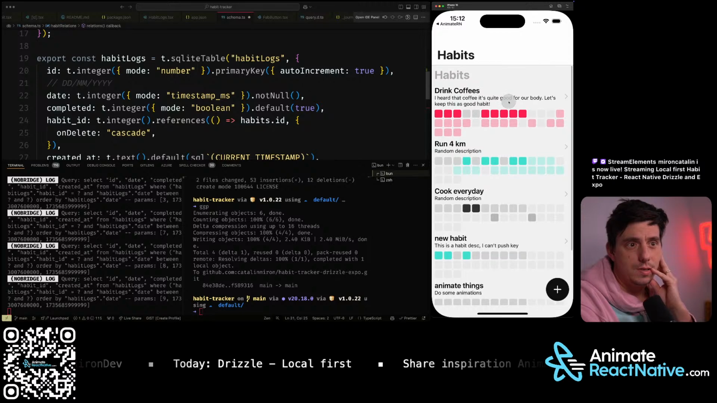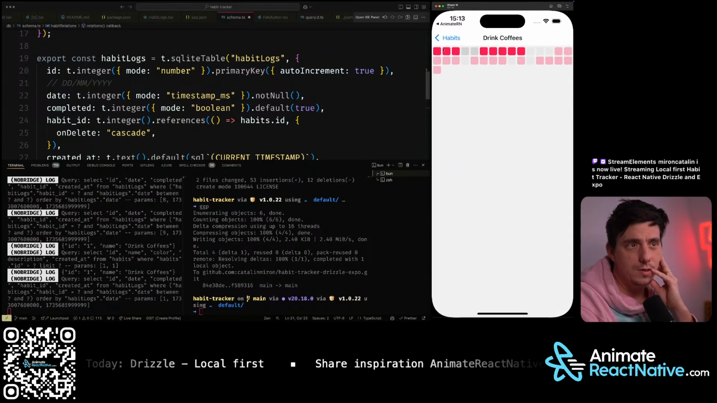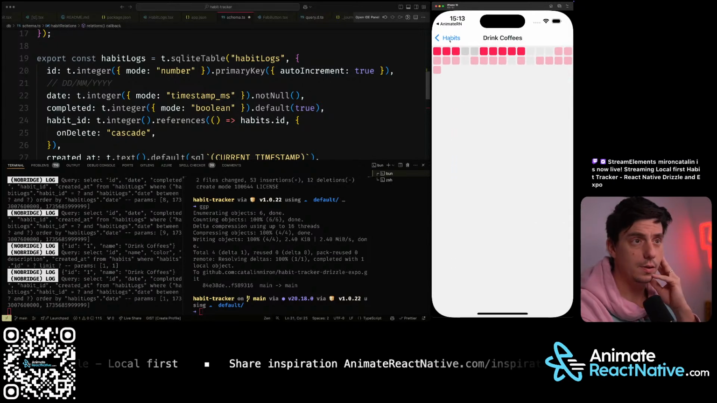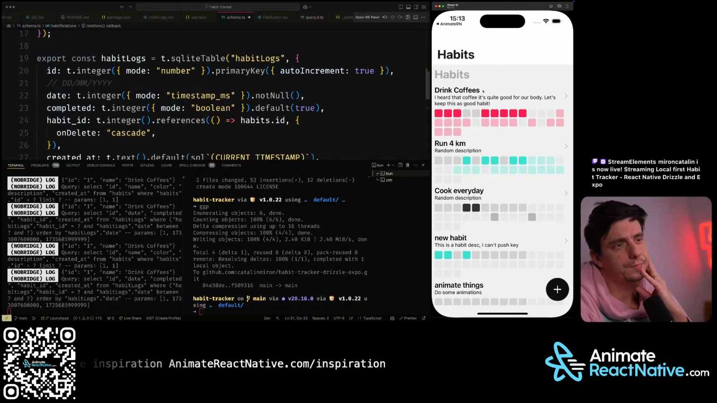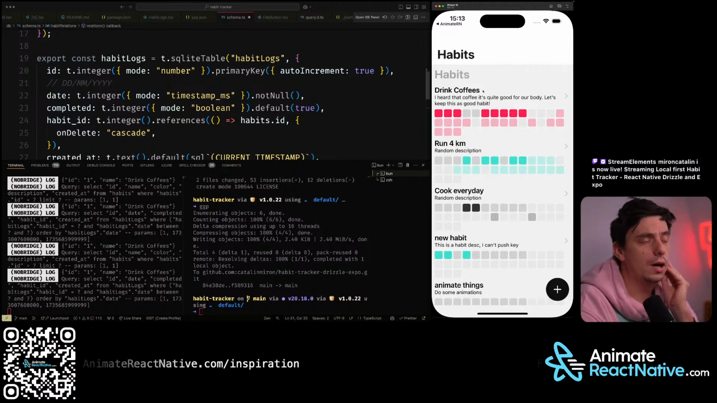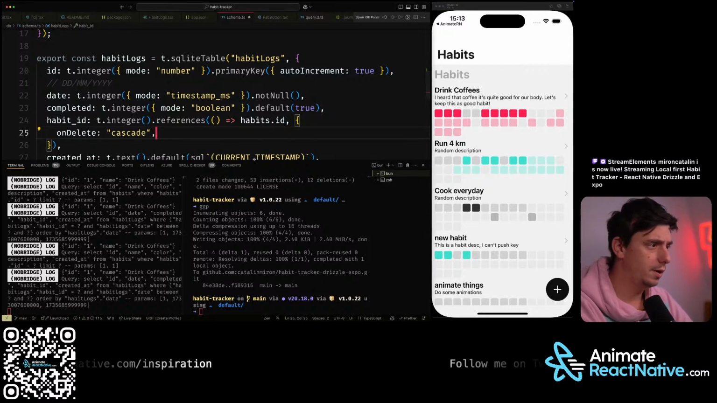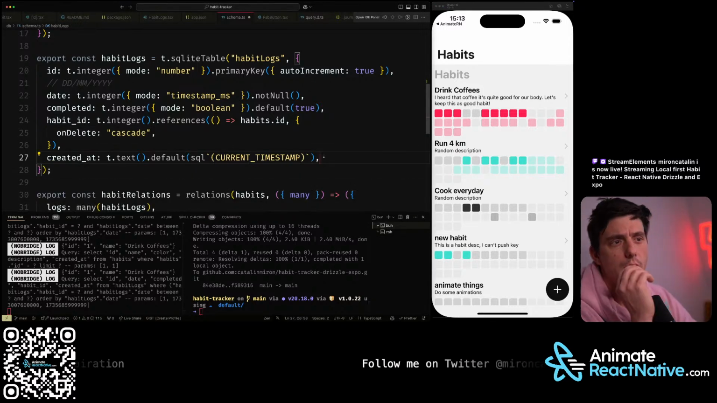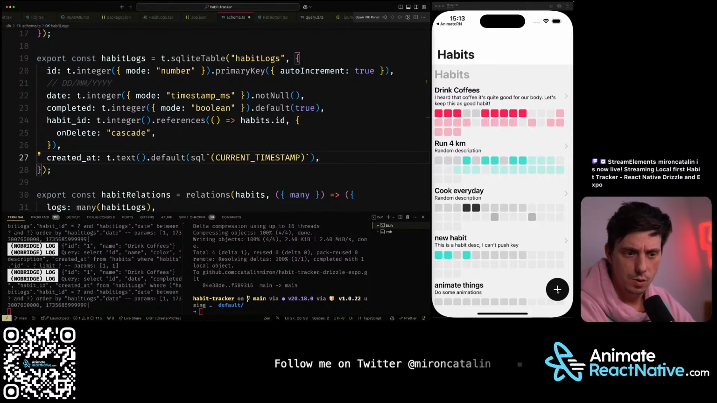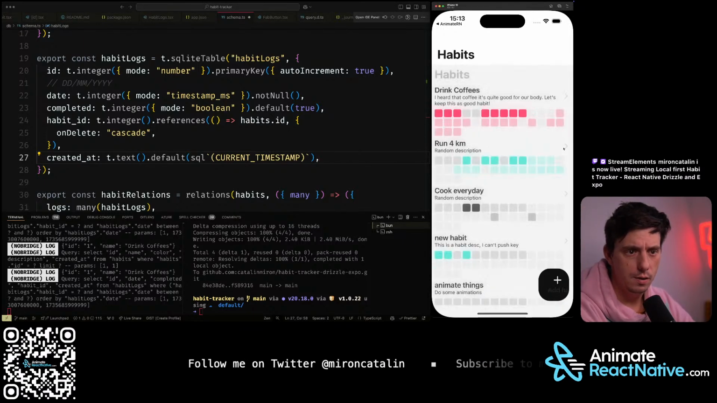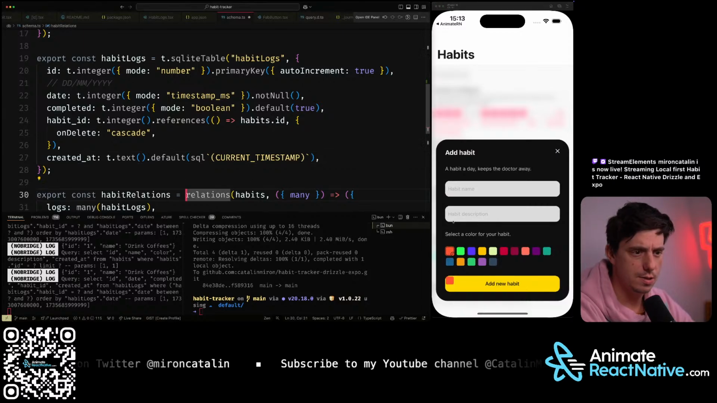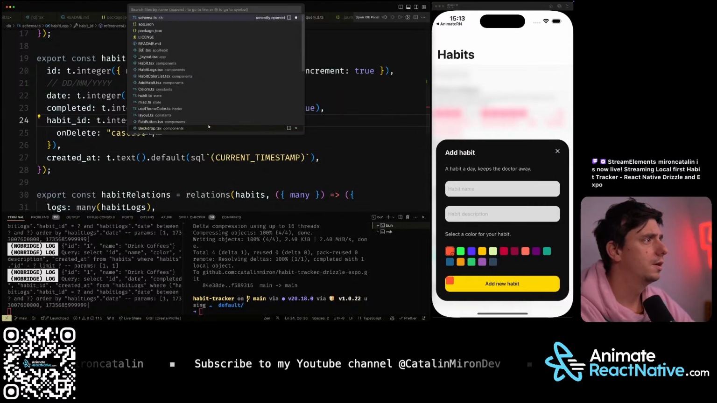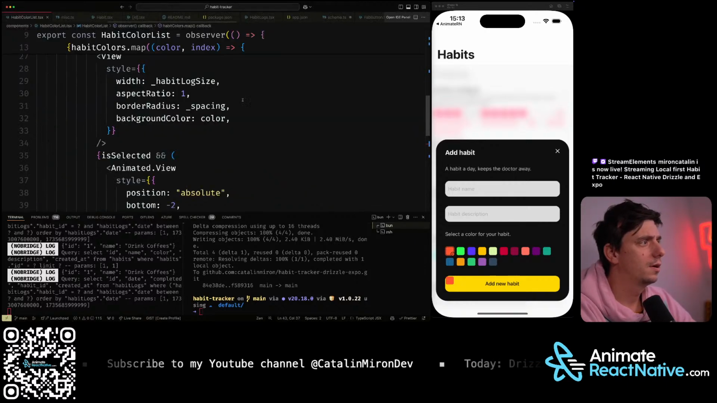So we left off with this application. I would like to modify the views a bit. So you can add a new habit, right? Let's start by restyling this, because I don't like it. So what's the habit color?